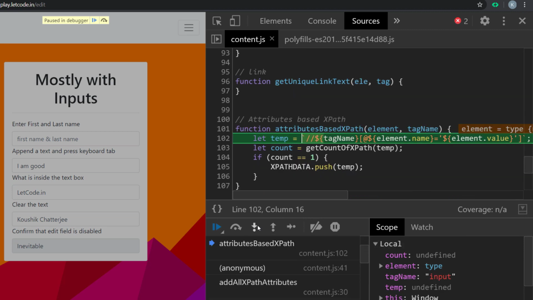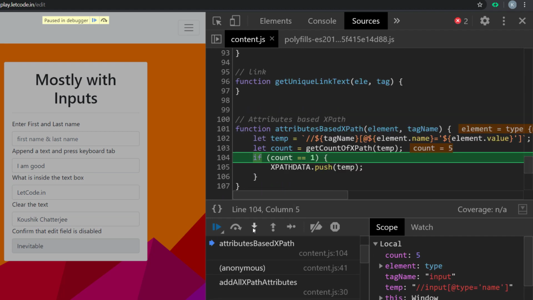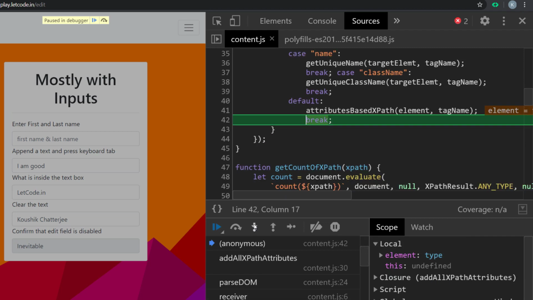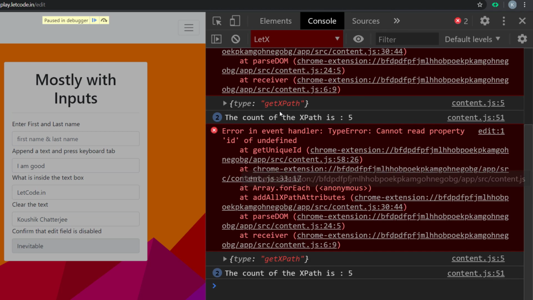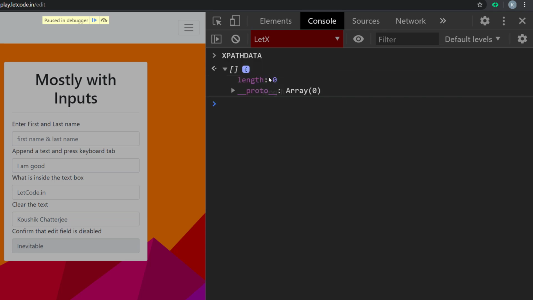So if I go inside this, here we can see tag name is working, element is also working, name is also working, the value is also working, right? So I can just click on here, so it's going to get the count, and here the temp is 1, so I think that's unique, so it has pushed the value. If you want to check that, here we can say XPath data. Here I can see it's an array, so it's not unique I think, so that's why we didn't get this, so that's okay. Now let's move to the next one.